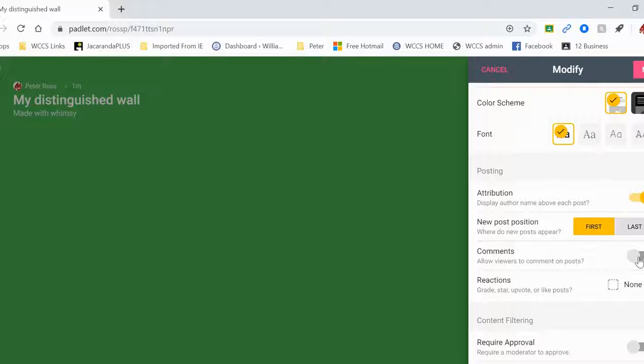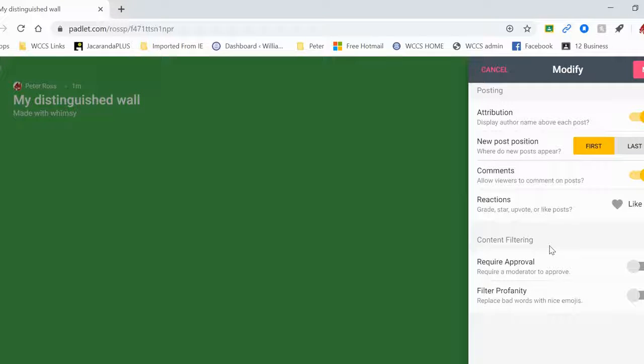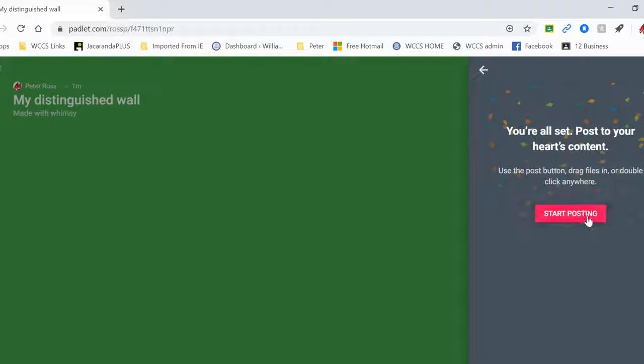You can involve some more reactions, which are really, really cute, and you can like things, thumbs up, stuff like that. You can also filter out bad language and request approval if it's more sensitive types of things. Once you've finished and you select done, you're ready to start adding to your wall.